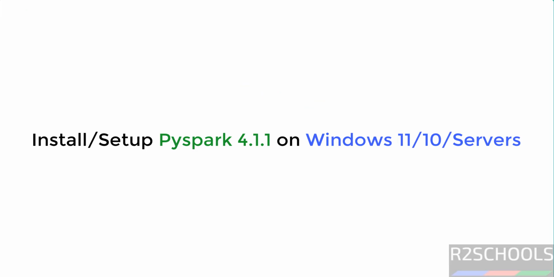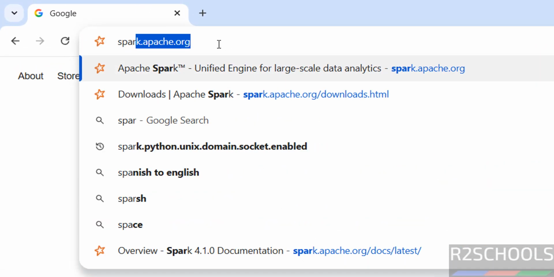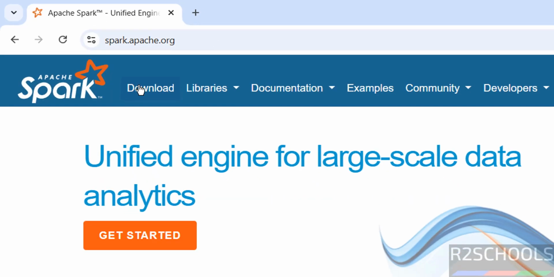Hello everyone, in this video we will see how to set up or install PySpark 4.1.1 on Windows 11 or 10 or servers. First go to the Spark official website, it is spark.apache.org. Then click on download.